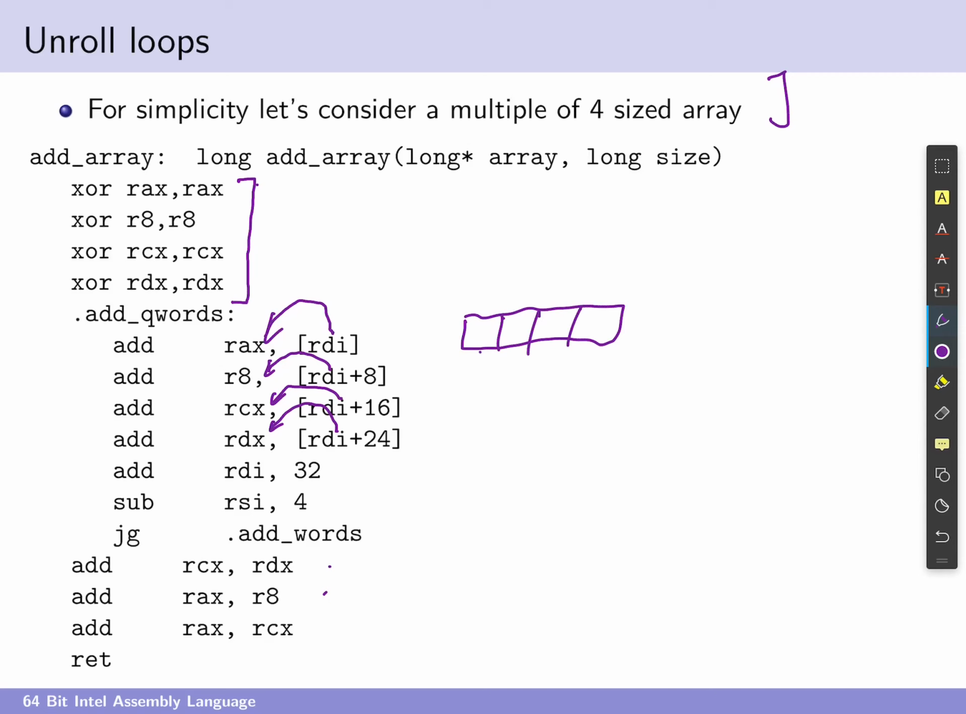Okay, so basically, in a situation where this one will get added to RAX, this one will get added to R8, this one will get added to RCX, and the fourth one will get added to RDX. Then I'm going to add 32 to RDI.